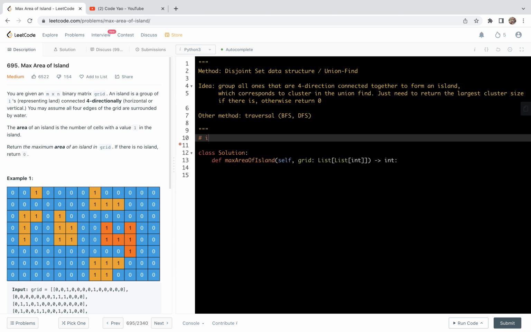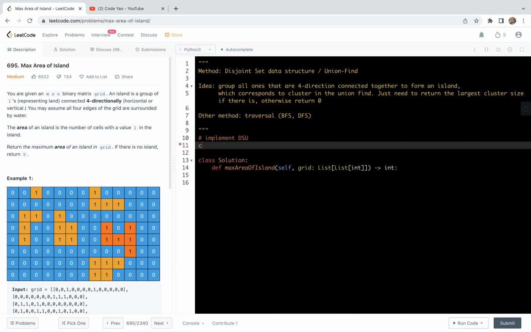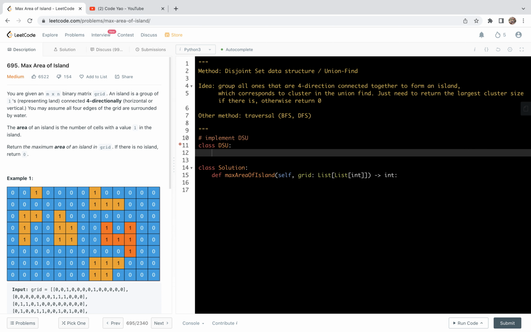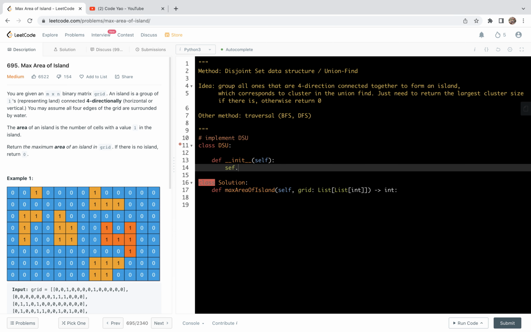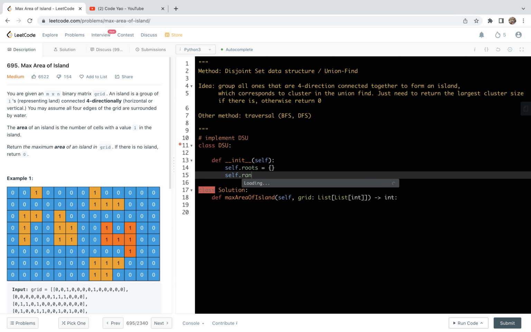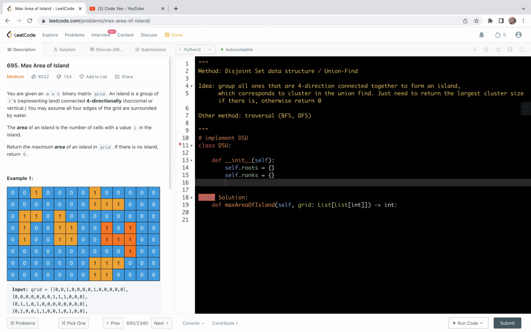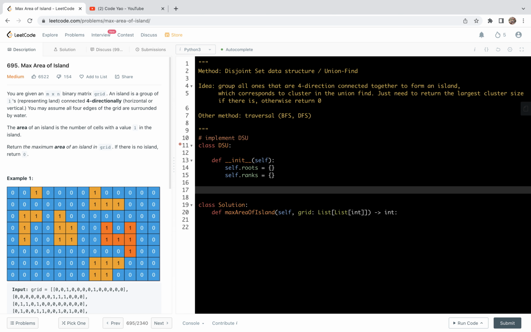First I'm going to implement a DSU. This is actually very standard. Let's do it quickly. For the initialization, I'm going to initialize using self.roots and self.rex. The roots will store the node-parent relationships, and the rex will store the root-node rank relationships. With that said, we're going to implement the union and the find method.